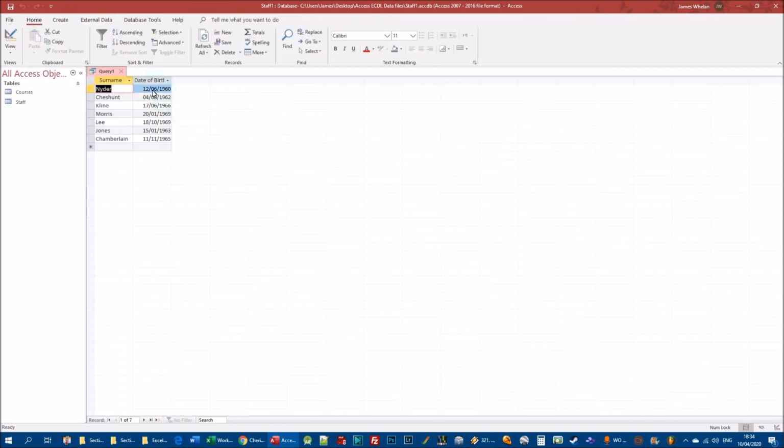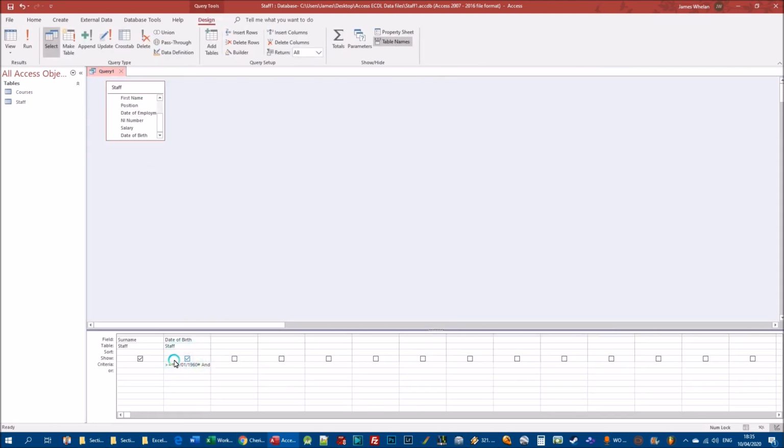Let's run it and see what happens. As you can see, we're getting back anybody whose date of birth is in the 1960s, because I specified greater than or equal to the 1st of the 1st, 1960, and less than or equal to the 31st of the 12th, 1969. If I go back to the design, that equals sign is pretty important, because if I only specified greater than the 1st of the 1st, 1960, I would miss out on somebody who might have been born on the 1st of the 1st, 1960. And similarly, if I didn't have less than or equals, I might miss out on somebody who was born on the 31st of the 12th, 1969. So you want to cover your bases and make sure that you're saying greater than or equals and less than or equals.